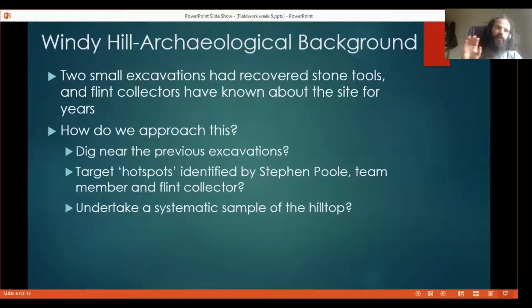The hill has occasionally suffered from sort of moorland fires, and what that does is it burns the peat off the surface and it reveals the mineral soil underneath, and that's where these lithics are. So in these areas where the peat has burnt off, we have these little erosion patches. And so flint collectors go out after fires and they sort of identify and recover these lithics from these areas. So we know that there's activity on the top of the hill, but we don't have a really full picture of what was going on there.